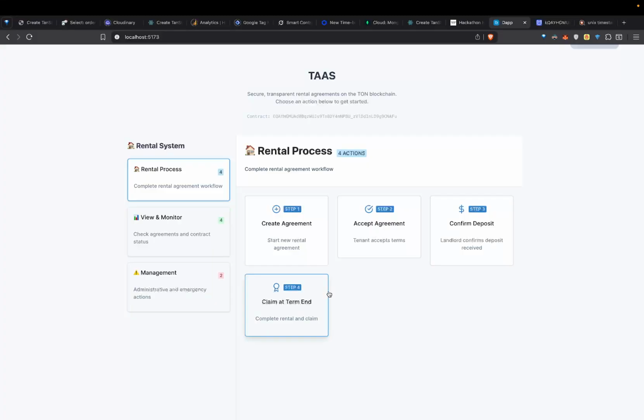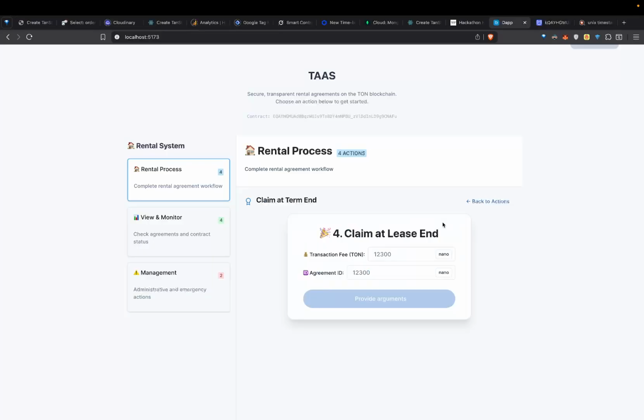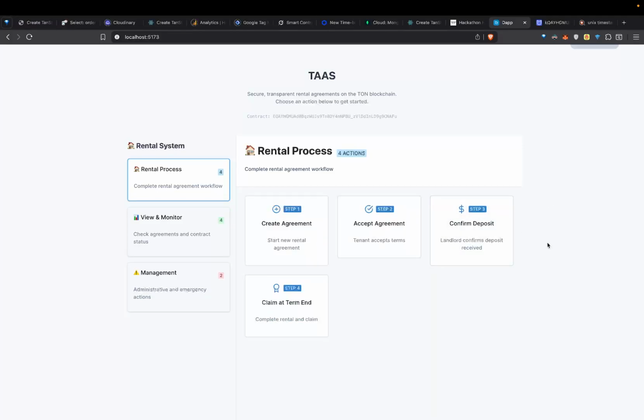And after the maturity of the agreement, here the landlord claims his rewards of the yield farm, and the tenant gets his money back.